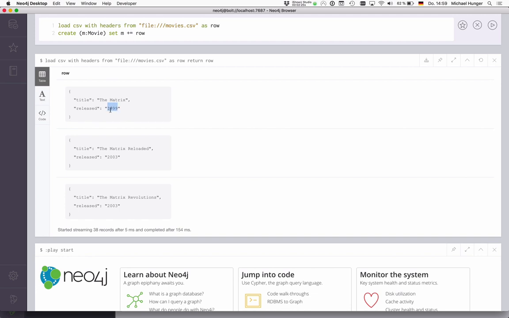For instance, if you want to turn this year into an integer. And there are two ways of doing that, of course. We can do SET m.title = row.title, m.released = row.released, and we call toInteger on this one.